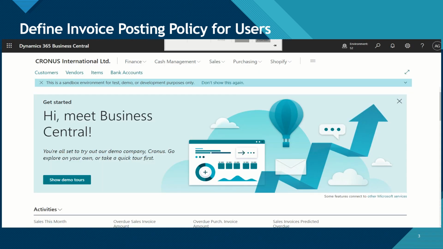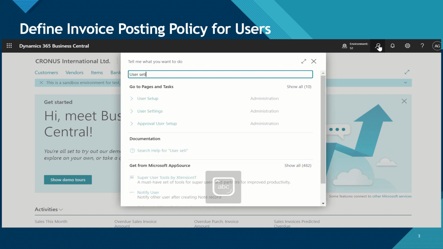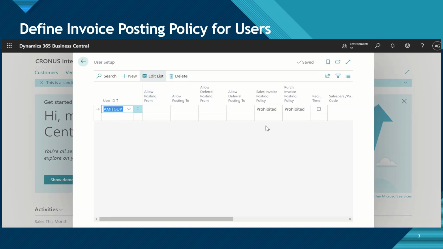So now friends, let's see this feature in Business Central. For that, in the search bar, let's go to the user setup. In the user setup, we have the two new fields. One is the sales invoice posting policy and one is the purchase invoice posting policy. In both of the fields, we have the three options. First is allowed, second is prohibited, and third is mandatory.